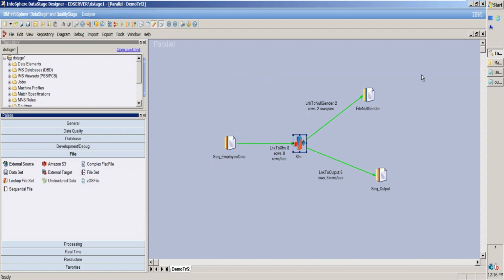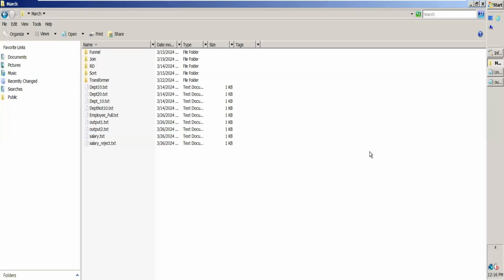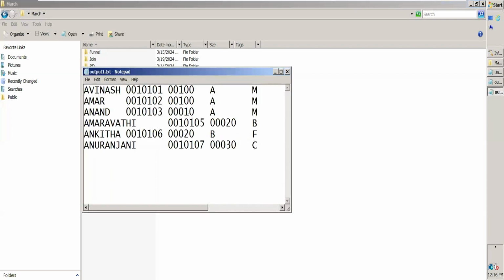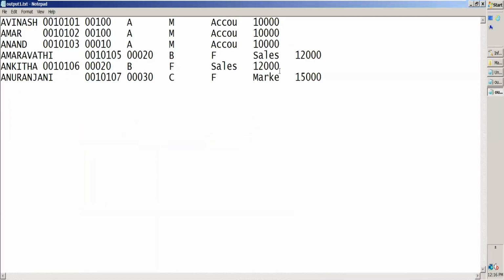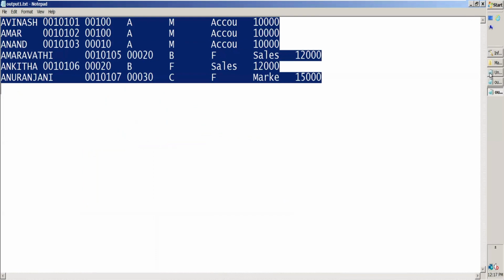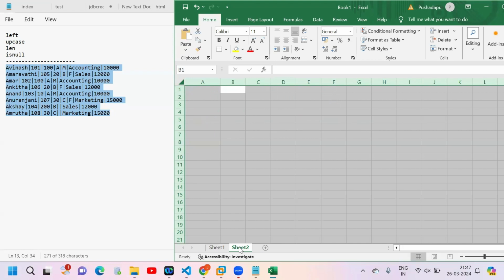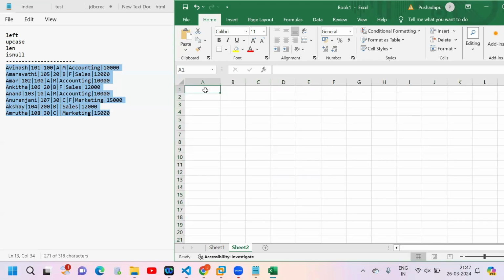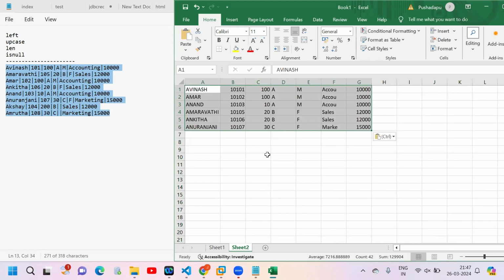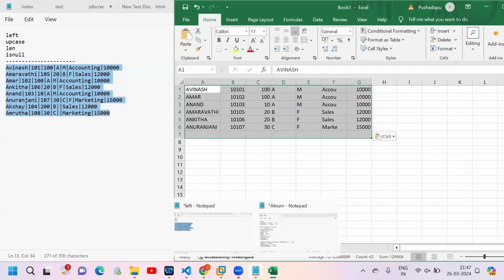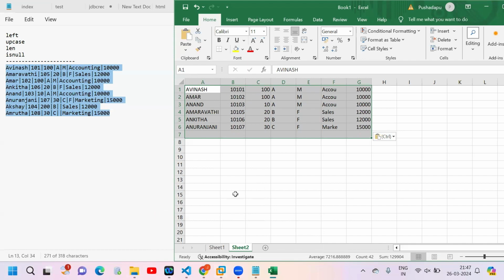So now let's verify the data. Output 1.txt. So I'm copying this one and pasting in the Excel sheet. Even now I can't see it. So even the file is correct only. Here only we are getting the issue. Let me show you. When I am pasting the data to Excel, that time the format is changing.